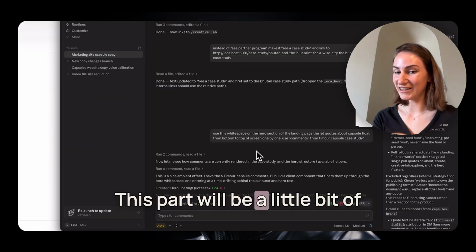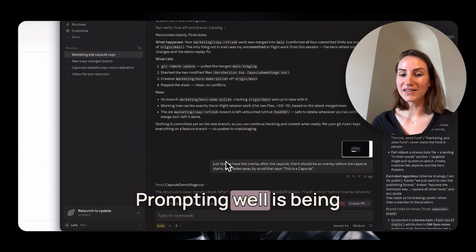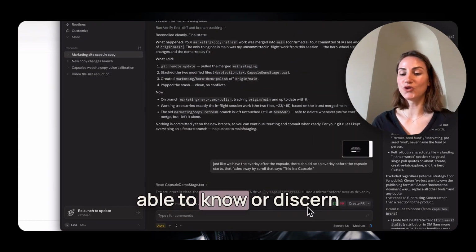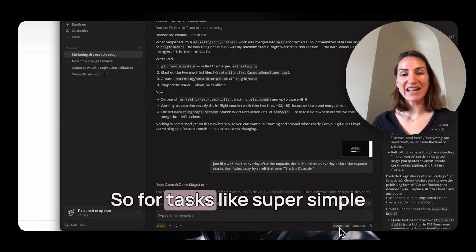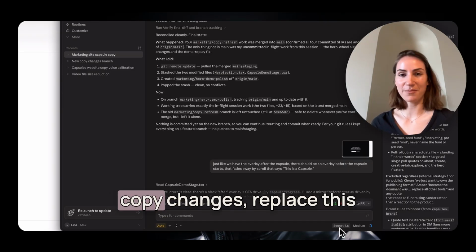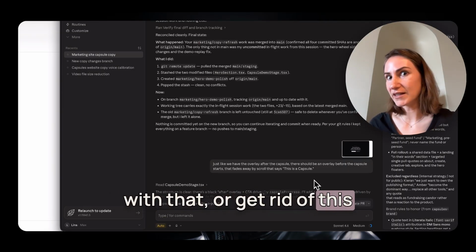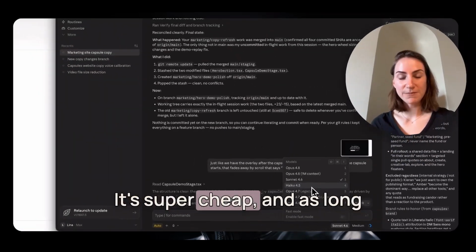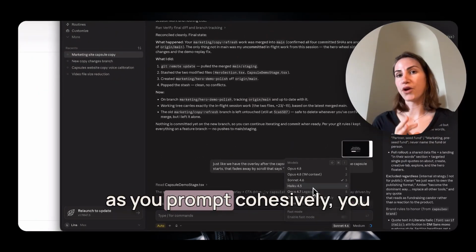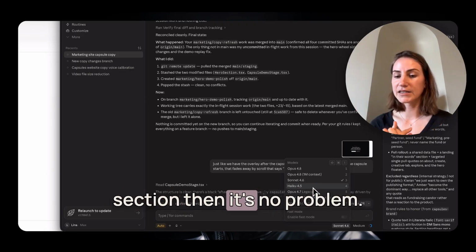This part will be a little bit of prompting best practices. Prompting well is being able to know or discern when to use which model. So for tasks like super simple copy changes, replace this with that, or get rid of this word, I will actually use Haiku. It's super cheap, and as long as you prompt cohesively, you say on which page and which section, then it's no problem.